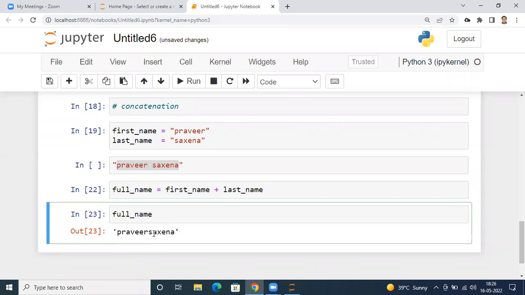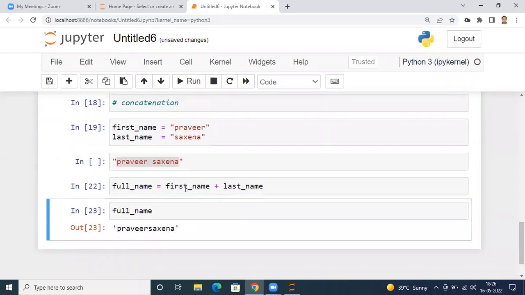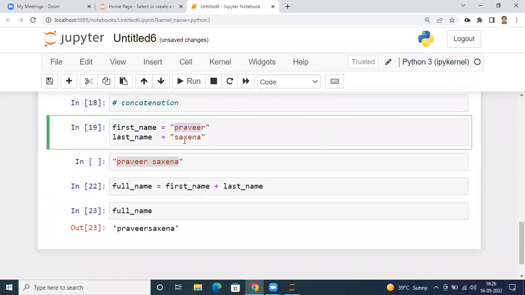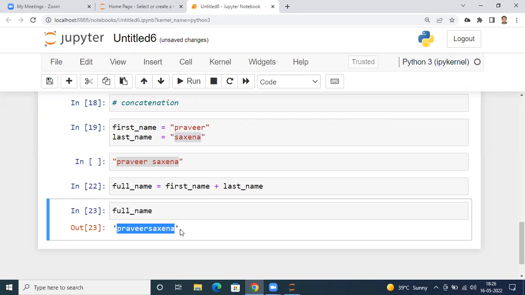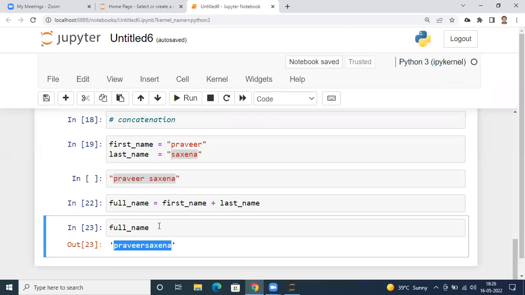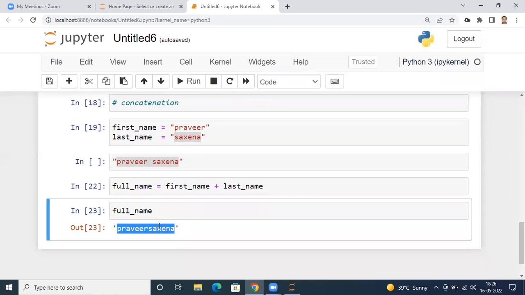Let me execute this and see what I get. First name was having Praveer, last name was having Saxena, and they both have been glued together. What we are getting is one composite string. This is concatenation: two strings glued together, or we can say at the end of the first string, the second string has been glued on. They have been stuck.